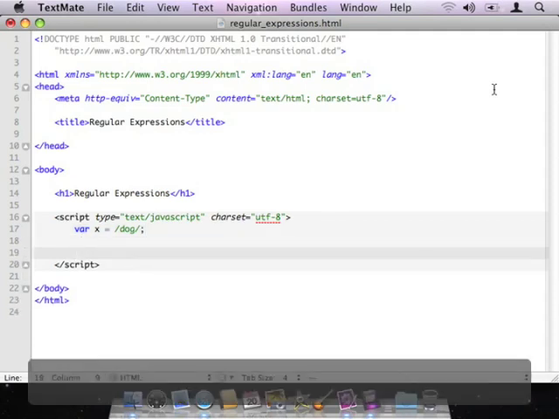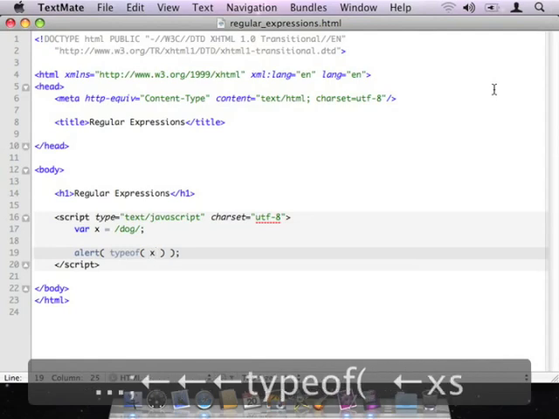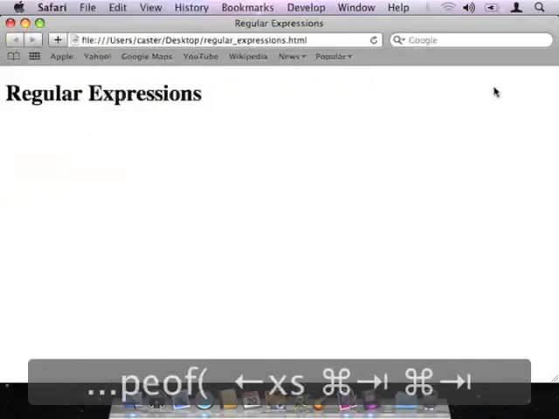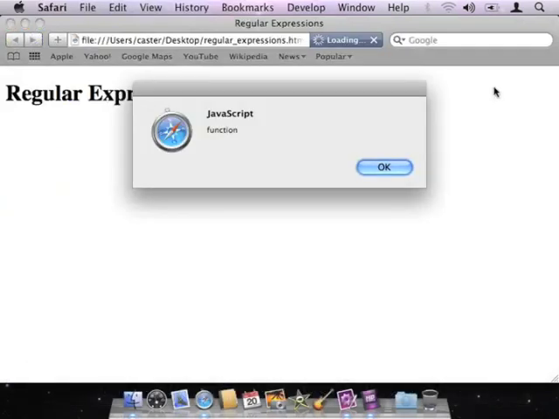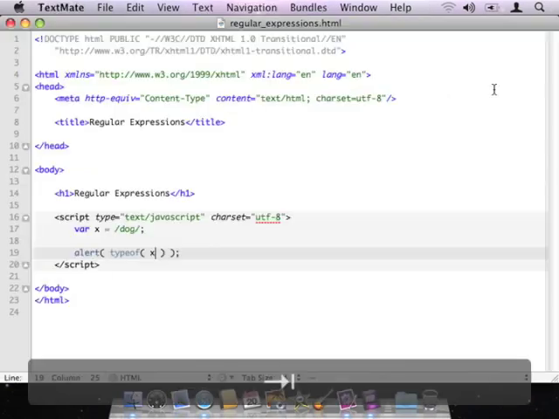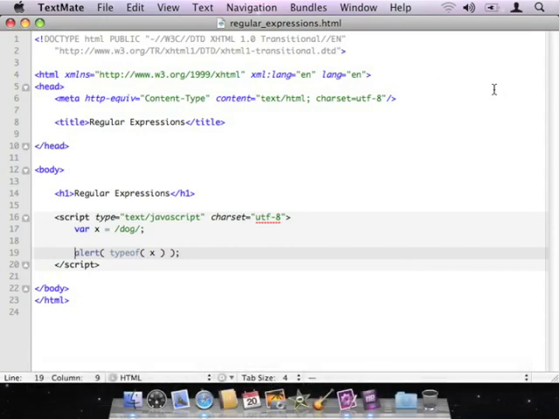For the time being, let's do this. Let me put in an alert. And what I want in the alert is the value that I get back from the typeof function whenever I give it a regular expression. When I pull that up in my browser, you can see that what it actually says is function. It says that the type of a regular expression is a function. So in JavaScript, regular expressions are considered to be a type of function.